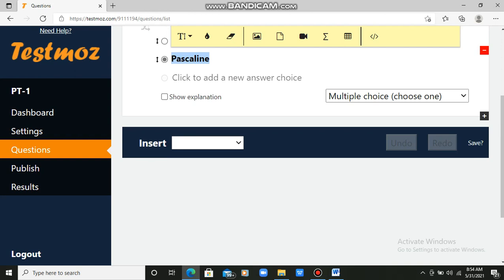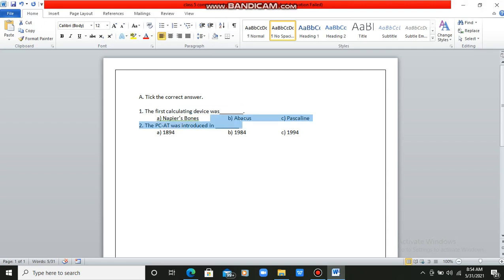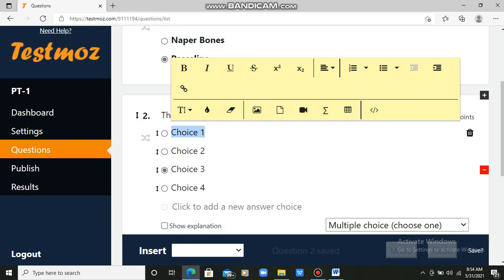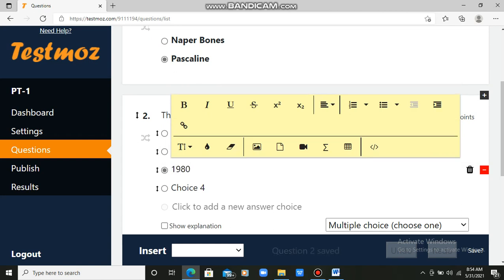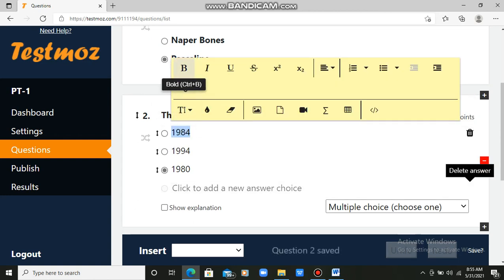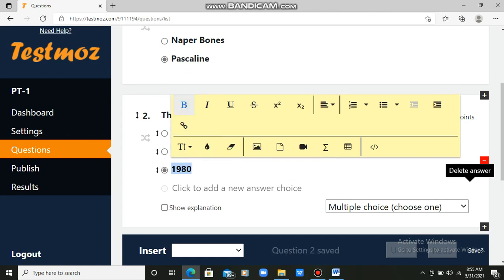So next also I want to add another MCQ question, and the question is: the PC-80 was introduced in which year. Okay, now just paste the question, in which year it was introduced. But now here 1984, 1994 or 1980. So these are the choices which are given, and we are deleting the 4th choice. Okay, so now students, we will just make it bold, and now see students, I have prepared a test of 2 questions only.